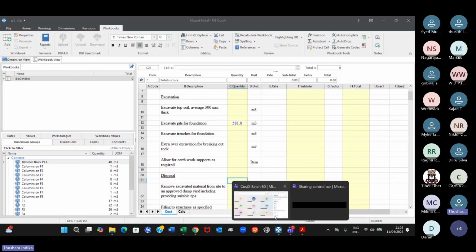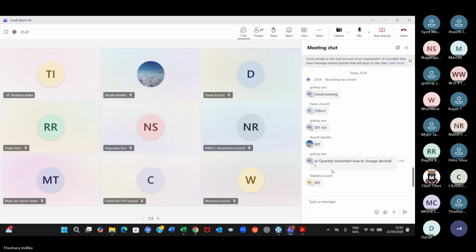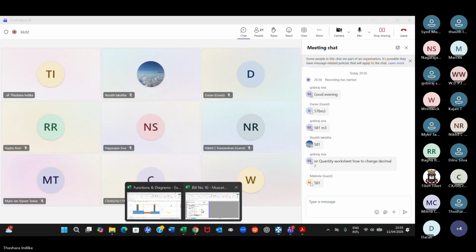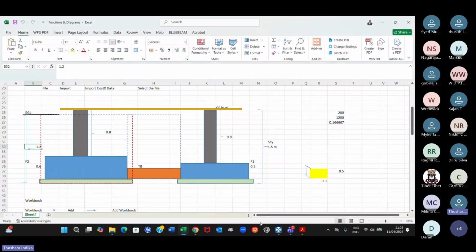Right, so everyone is, yeah, quantity worksheet, how to change decimals, I will explain, don't worry. That is part of the lecture, okay? Set up the decimals here. It is pretty easy here, actually.